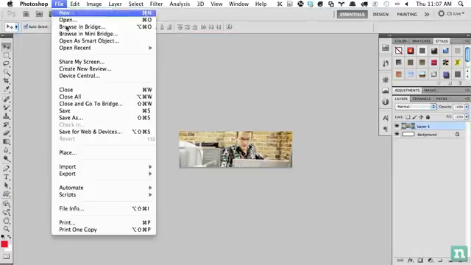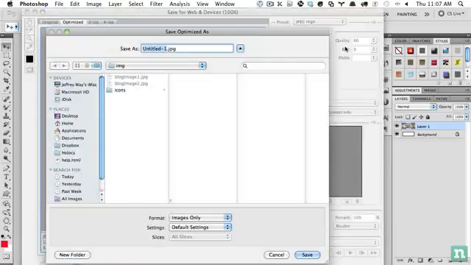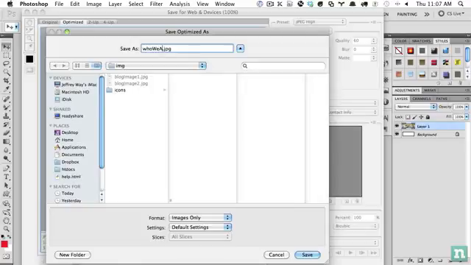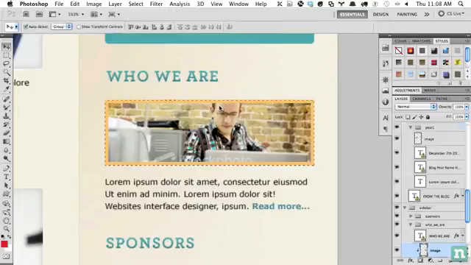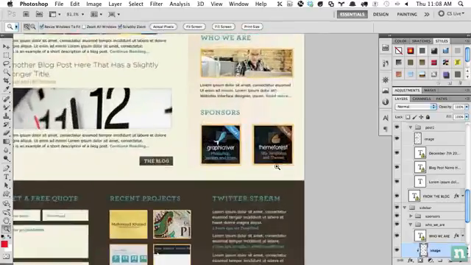Pretty easy. So let's save for web and devices once again, and save it as a JPEG, that's fine. And we'll save this as Who We Are. Okay, and this is all there is to it. Don't need to make it any more complicated than it is.